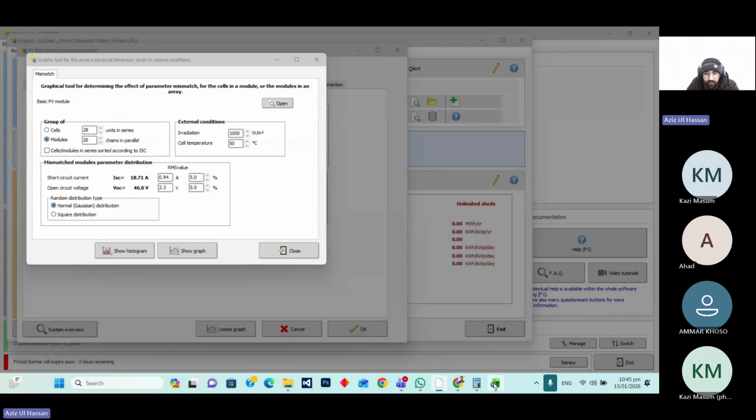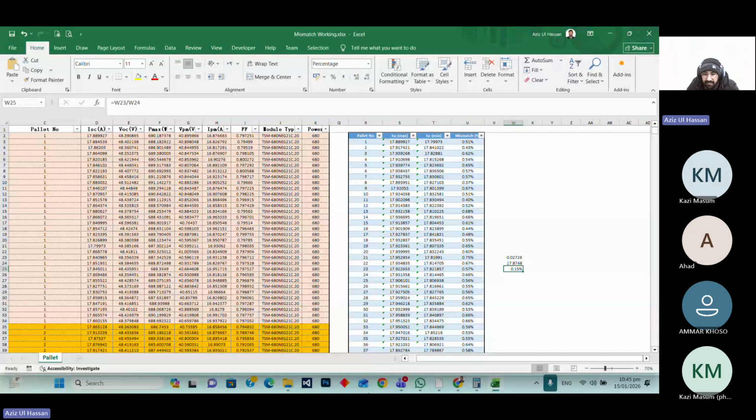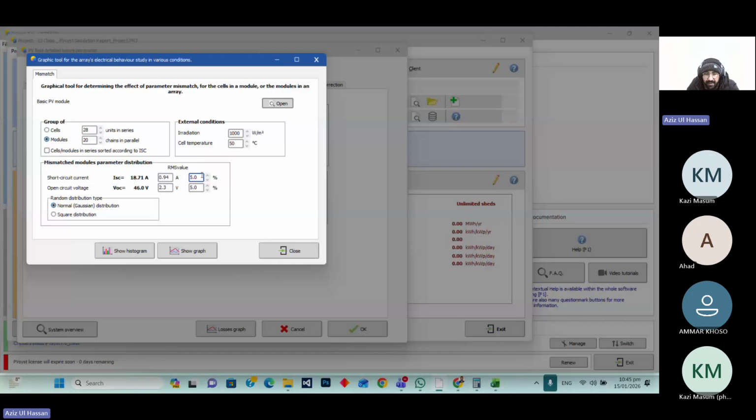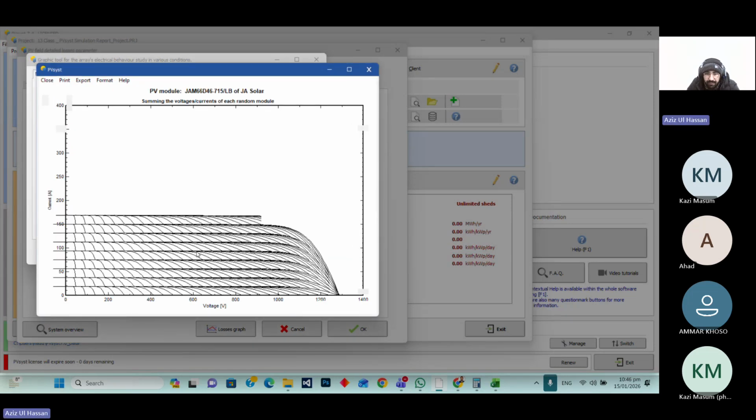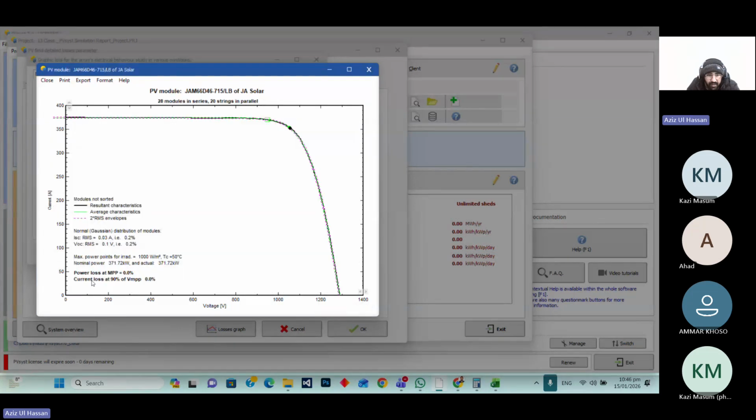Like the same one, we have to calculate the VOC. So this RMS value, when we put that 0.15%, and show graph, recalculate, you can see that the power loss at MPPT is 0. But it is the one case. It is the flash test condition.